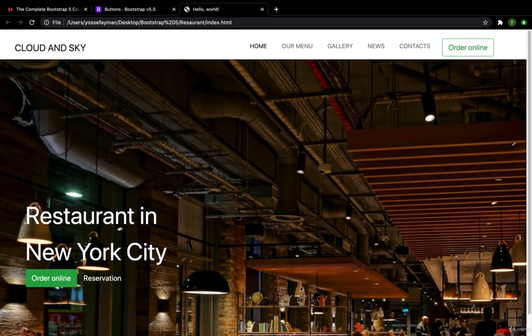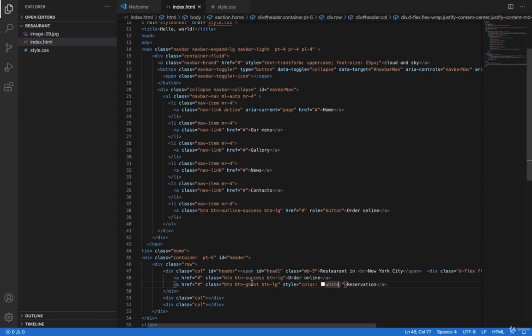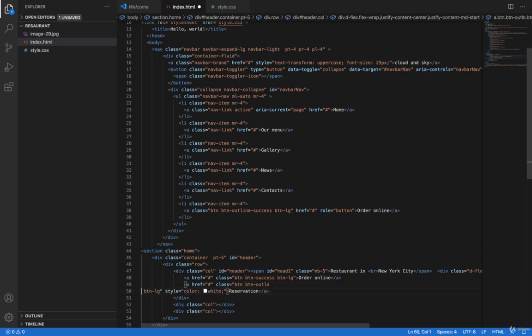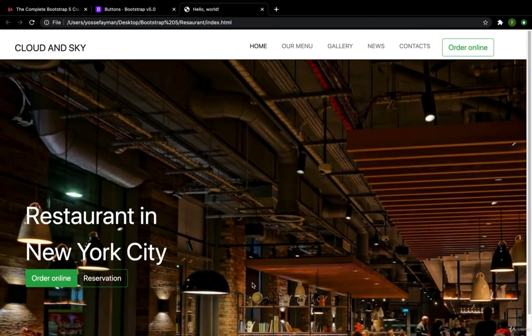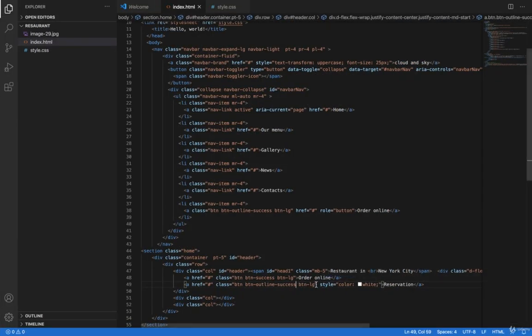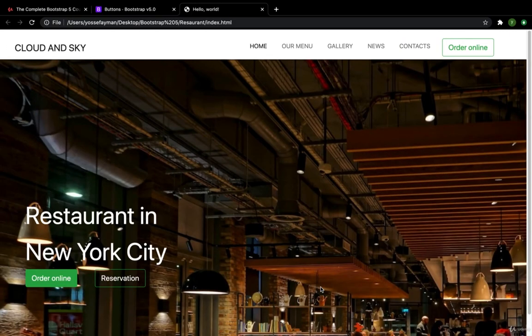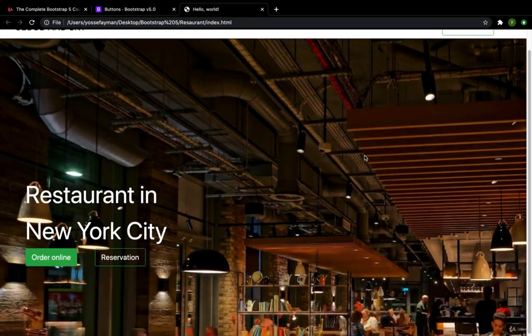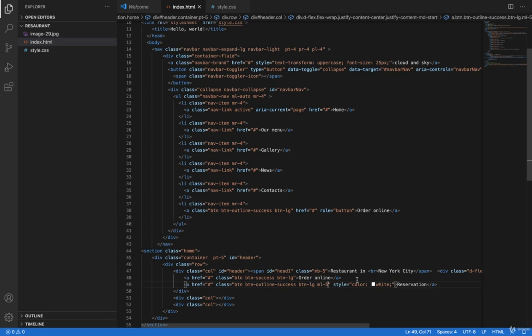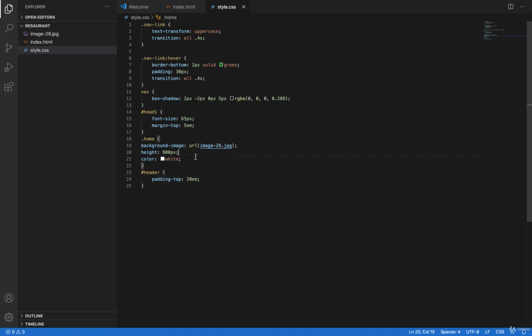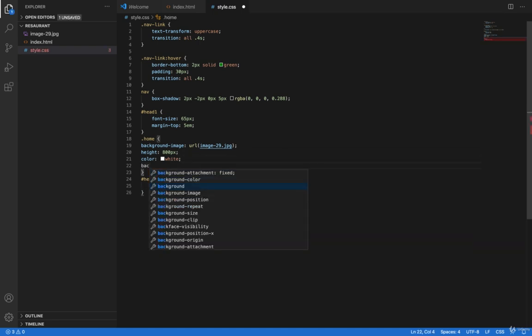Much better. Okay, you know, I can change this here to have the button outline success. Outline success. This is much better now. I just need margin left of 5. Great. Now everything's doing great. The next step is to make the background attachment fixed. So here background attachment fixed.